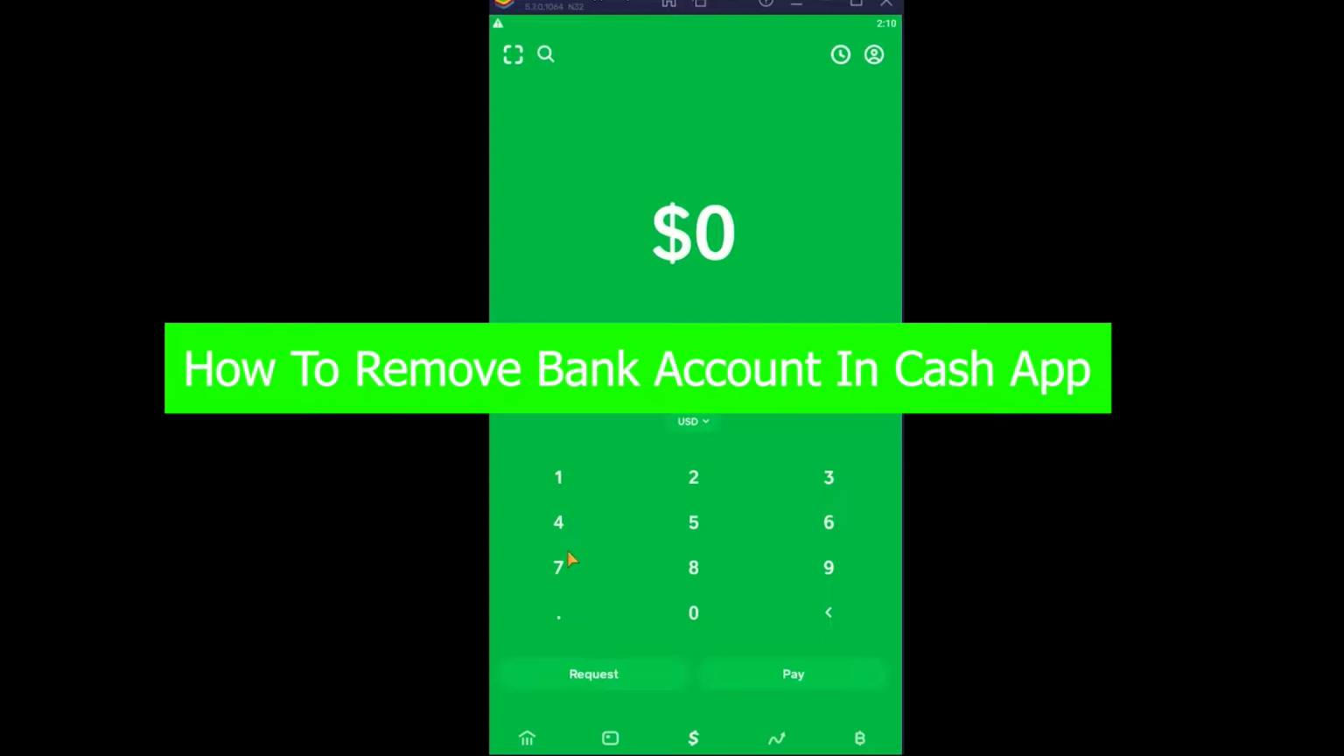And in today's video, I'm going to be showing you how you can remove your bank account on your Cash App. So it's pretty simple, so follow the steps which I'm going to be showing.